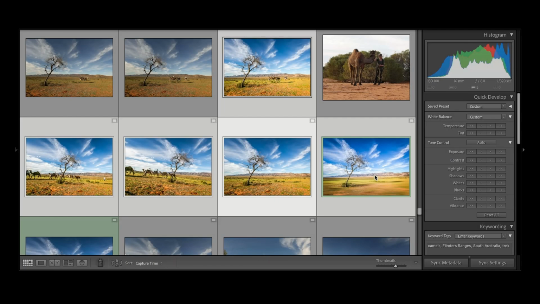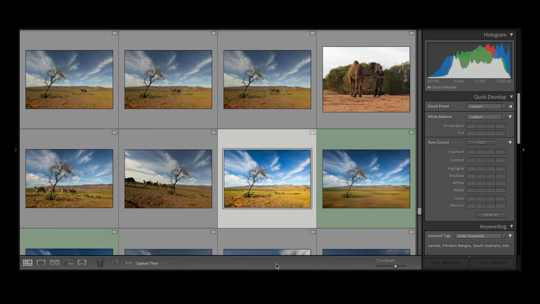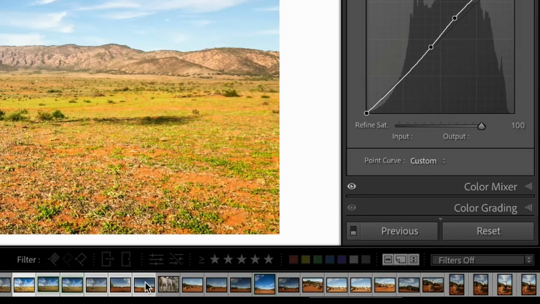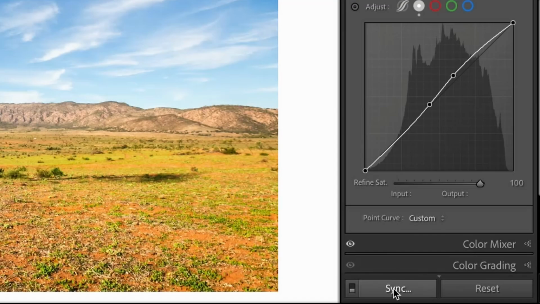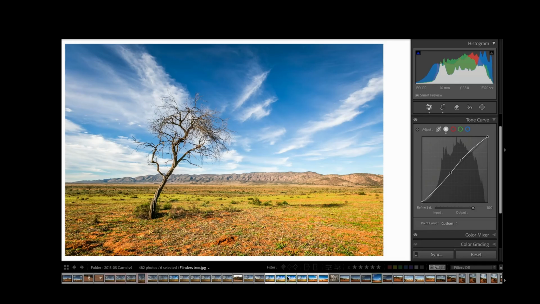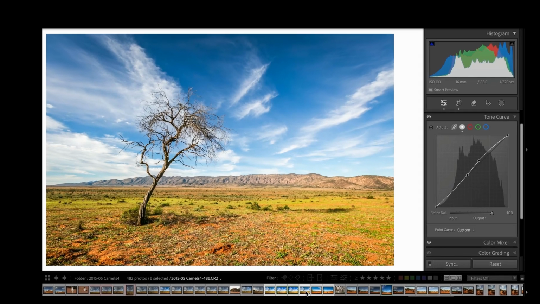The other way to do it is to get our original photo. Whether we're in the library module or the develop module, we can shift and select a row of photos and then click the sync button in the develop module, and you've got the same options. All these photos down here have now got the same edit, and that's your sync or your batch editing process.